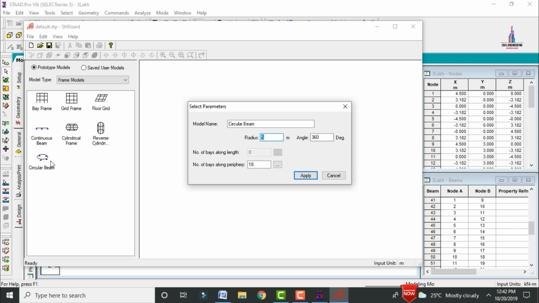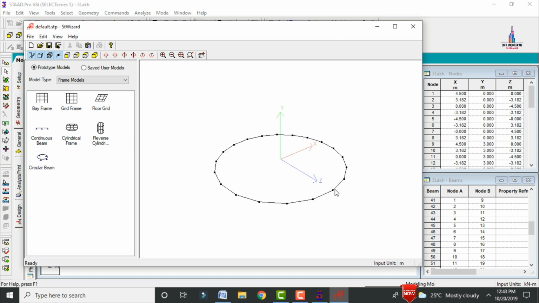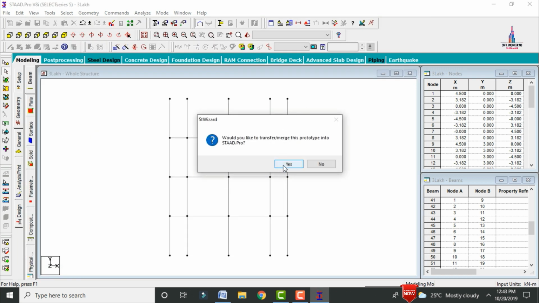Double click on it. Here we have to enter the radius of the circle. I am considering it as 4.5, and the angle will be 360. The number of bays along the periphery, I am assuming as 20. Click on the apply option. Now we have to import this periphery into the STAAD Pro software. For that, click on cancel, click on yes.